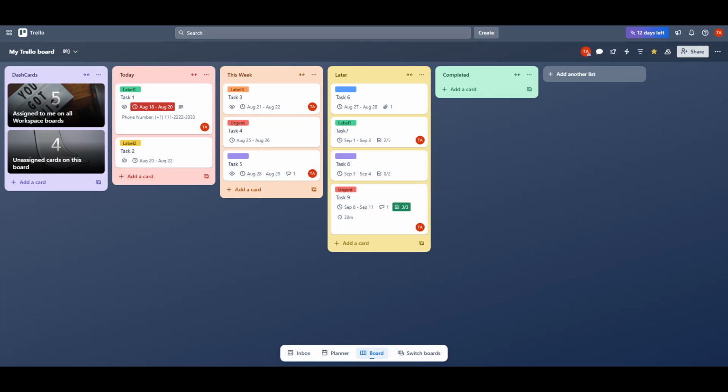In today's video, I'm going to teach you how to manage who can access your Trello board. Managing access effectively ensures that your team collaborates efficiently while keeping sensitive information secure. Let's dive into the process step by step.